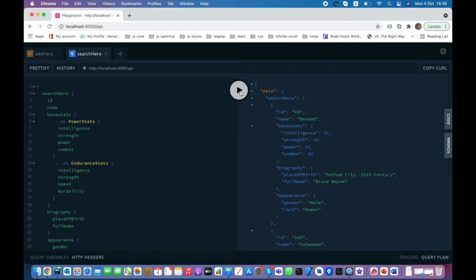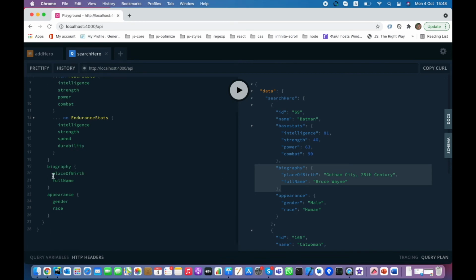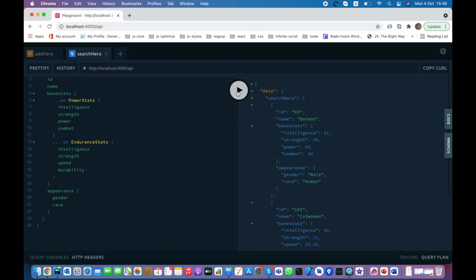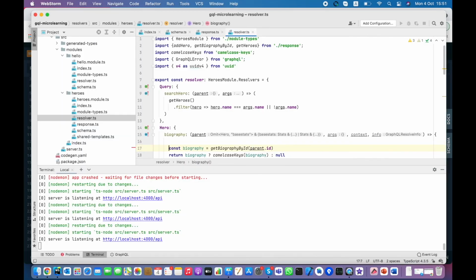Now let's return to Playground and check that everything still works as previously. Yes, it's okay. And now if the client is not asking for biography, then it won't be fetched. Now the solution is easy to maintain, readable and testable.